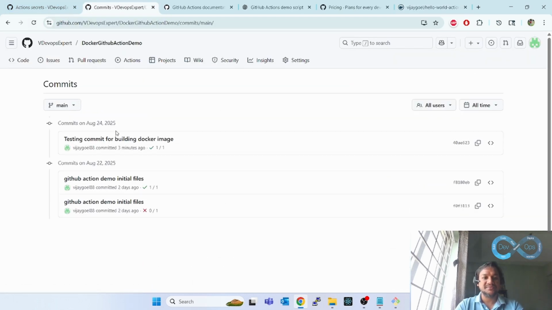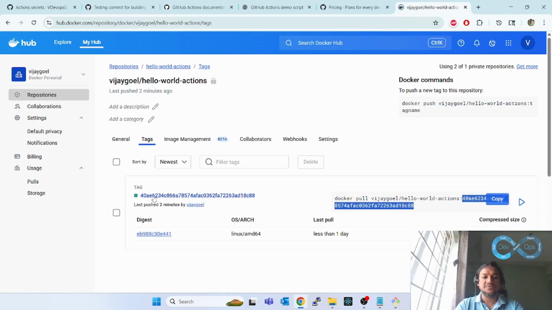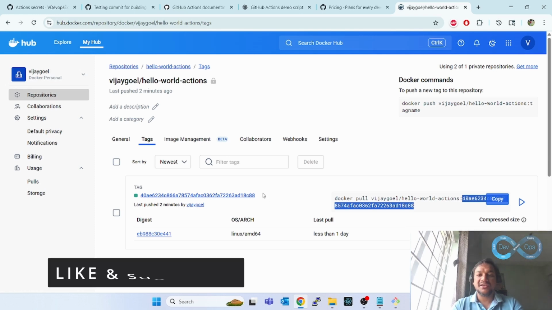Click on commits. Click on this commit, and you can see the commit is 40AE623. Go to the Docker Hub account, 40AE63. So this is the particular change, a complete flow from the GitHub Actions trigger, then building the Docker image.